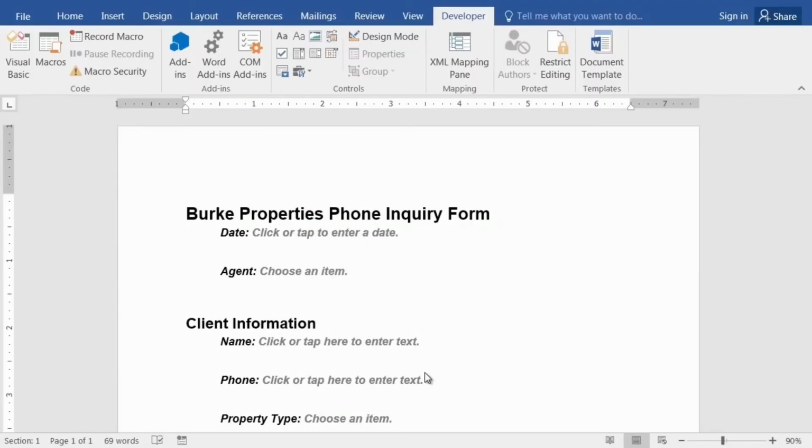So we have our form all set up the way we want it, but we don't want our data entry person, our receptionist, to accidentally click up here and type somebody's name in where we don't want them typing stuff. So I would like to protect this document so that all they can do is fill in the form fields.